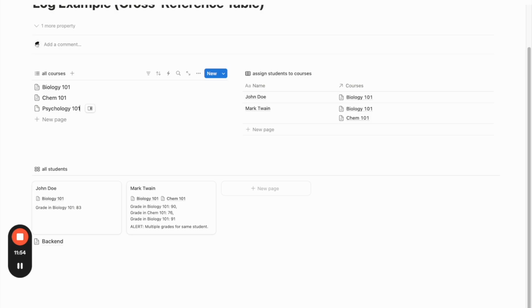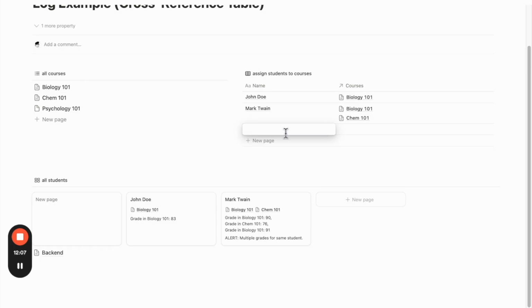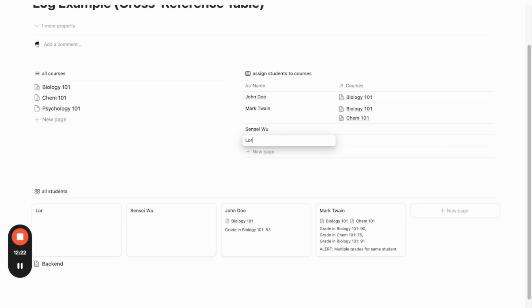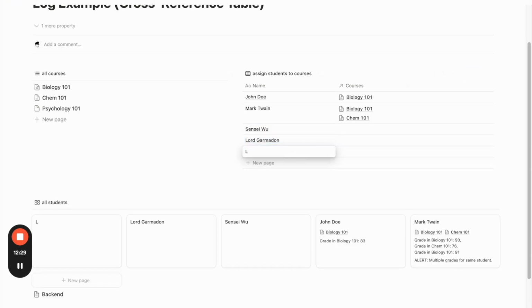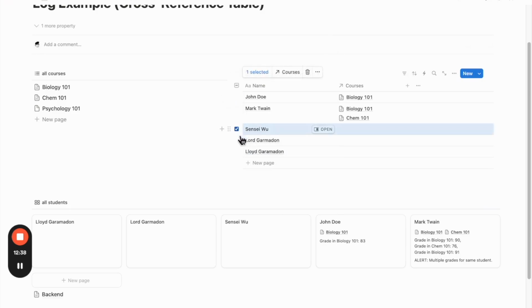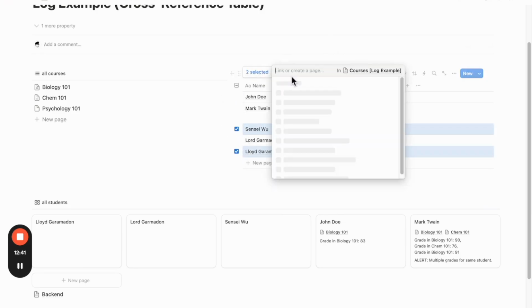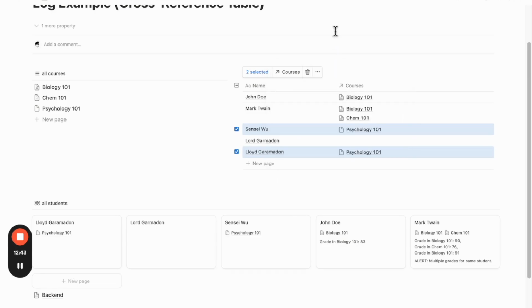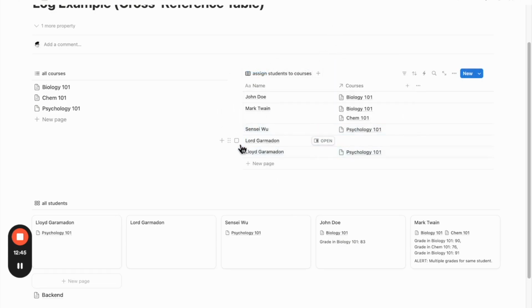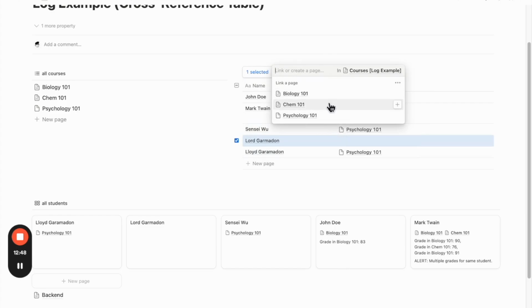Jesus, I don't know, right? Sensei Wu. Oh my god, Lord Garmadon. Wait. How do you spell Garmadon? Lloyd. Okay, so now what we're gonna do is we're gonna say Sensei Wu and Lloyd are gonna be in psychology together, and maybe Garmadon is gonna be in chemistry, right?